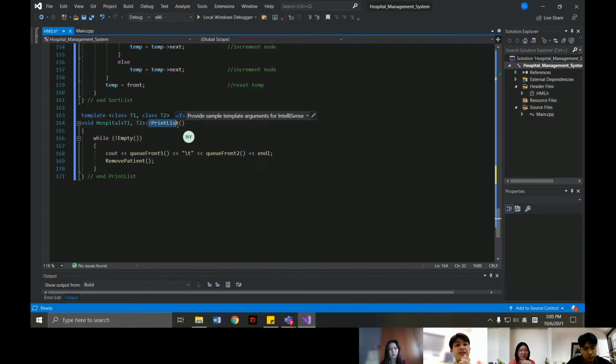And for this one, print list, it will print out the output, which is Q front 1 and Q front 2, at the end of the print list.